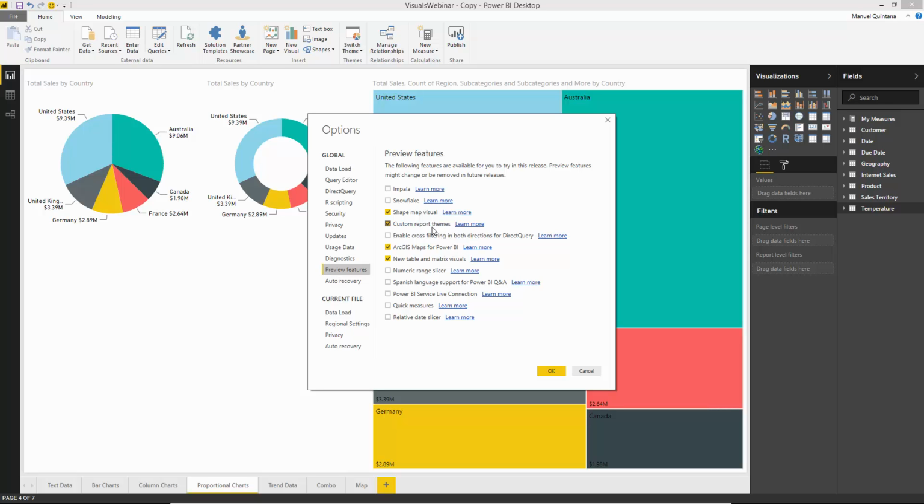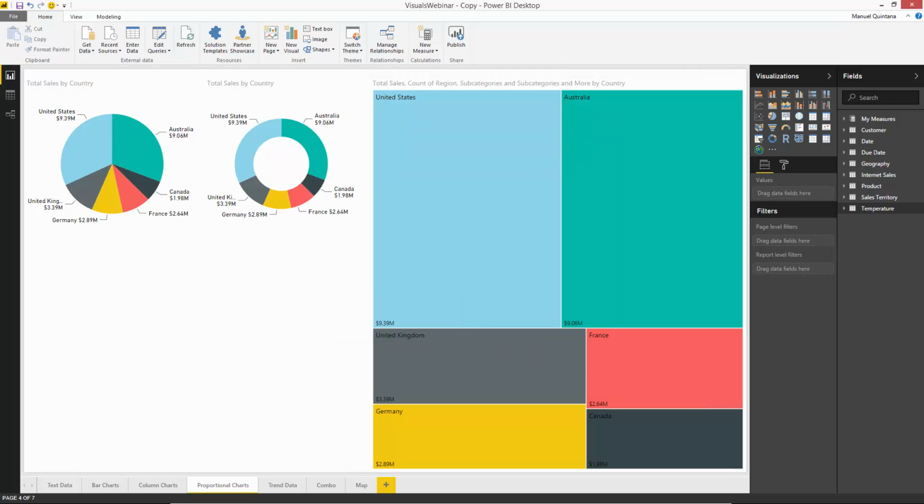So the one that we are talking about here is this one, Custom Report Themes. And these are the additional ones that we did in the webinar. So those additional map ones, they're indicated here. And as you can see, table and matrix visual also included. So this is how you would enable that. So boom, two questions right there, even though there's really just one asked.